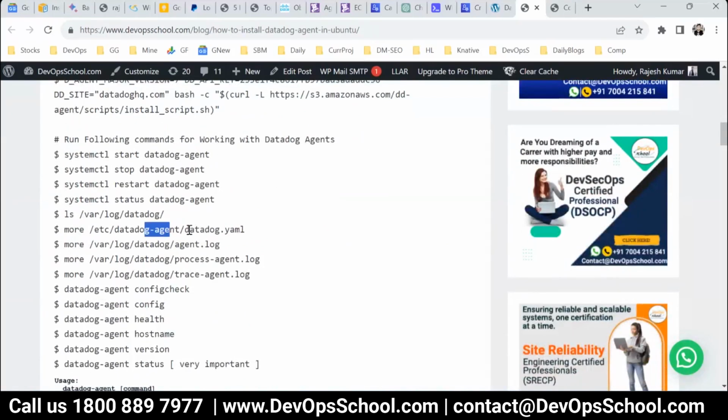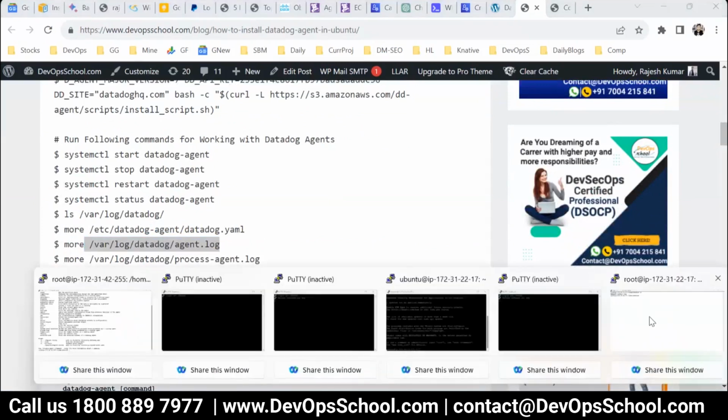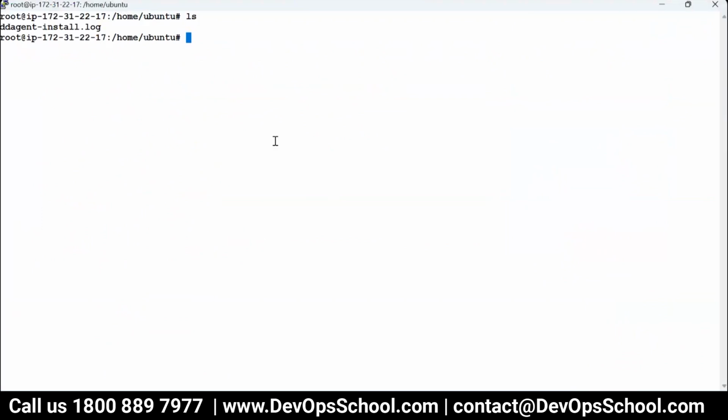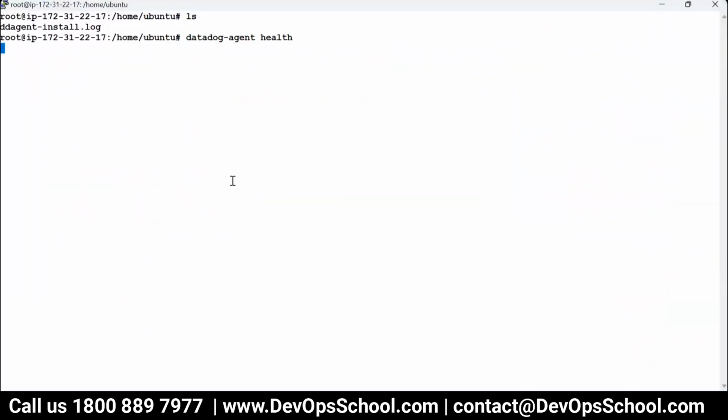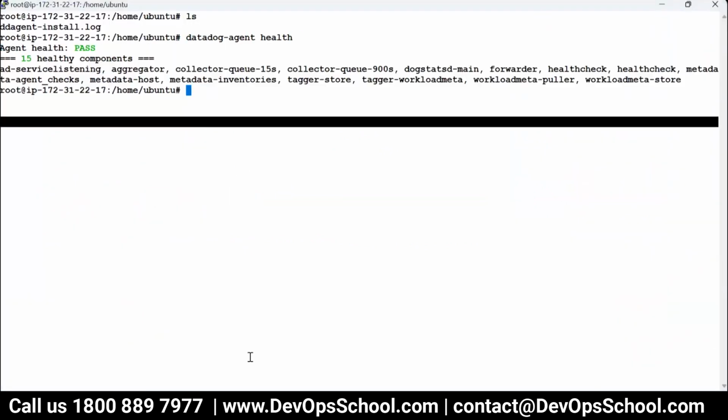So you look at this API key and all. You can look at the logs also. I don't know how many of you have looked at the logs. This is the logs here, the agent log in Linux. You can check that also. It's a troubleshooting skill. Okay, slowly we'll build it. So I think it's working fine for now. You can check the health and all.